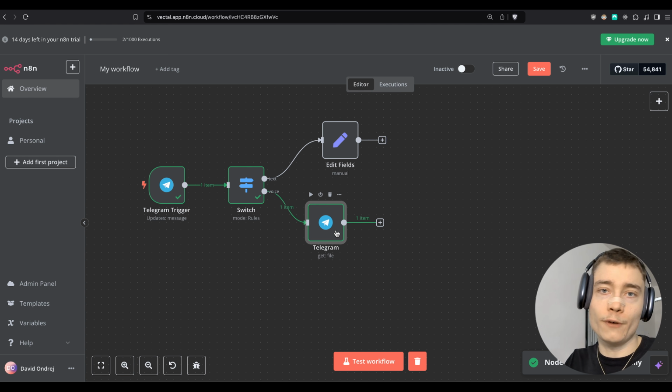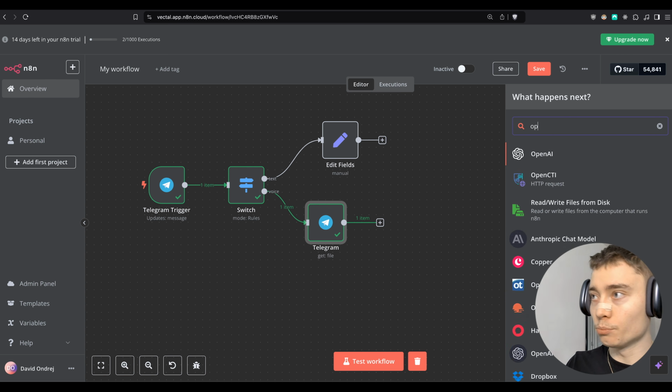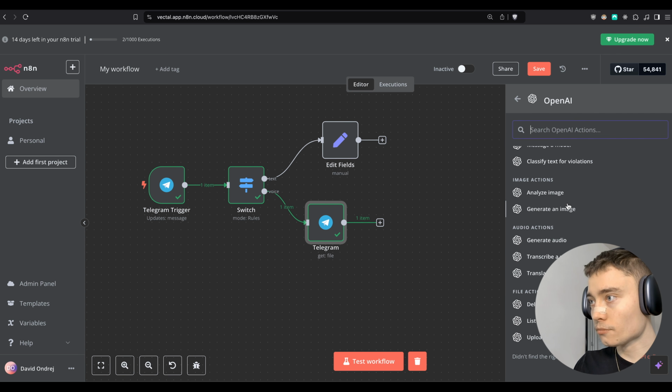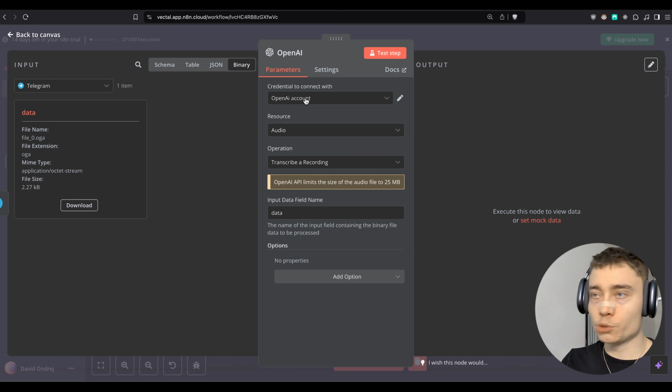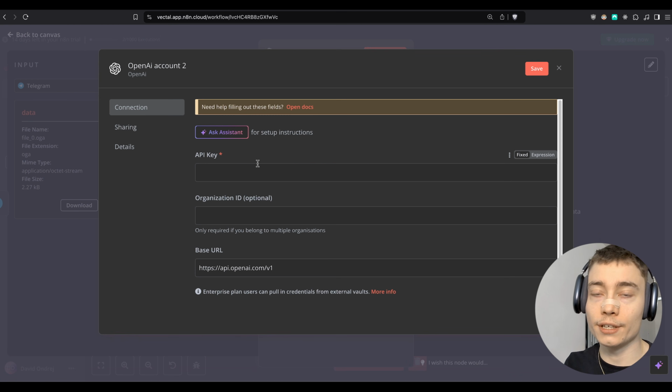But when we find the file ID, we have to do something with the file. That's where OpenAI comes into place. So click on OpenAI and then click on transcribe a recording. First, we need to connect an OpenAI account. So if you didn't do this before, click on create new credential, and all you need is an API key.